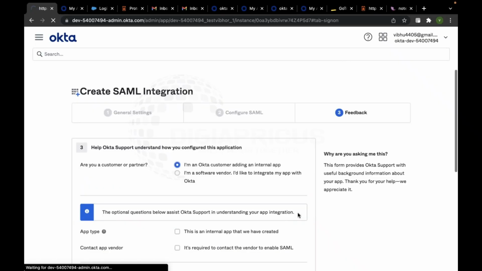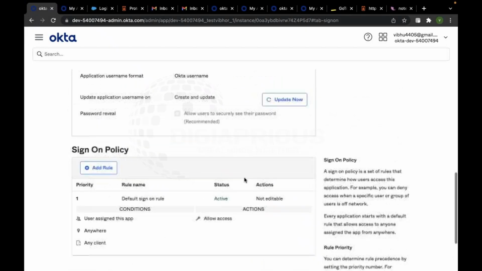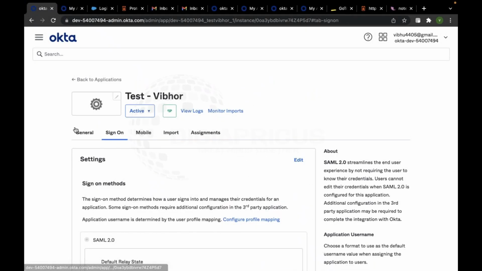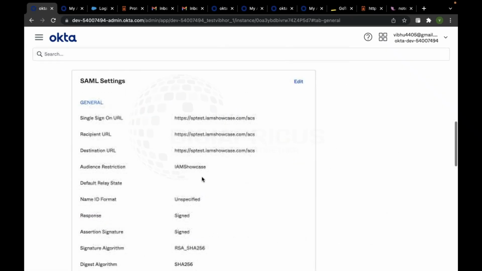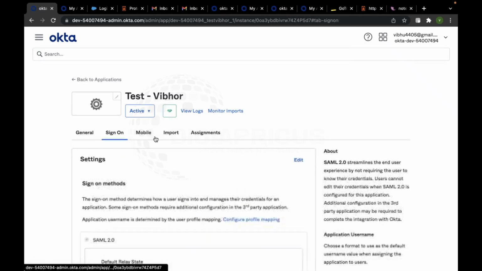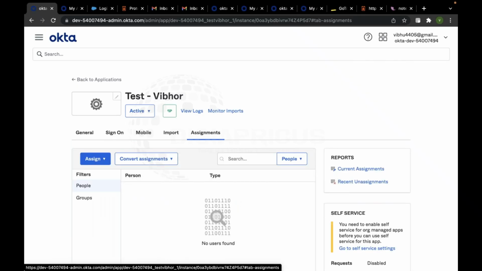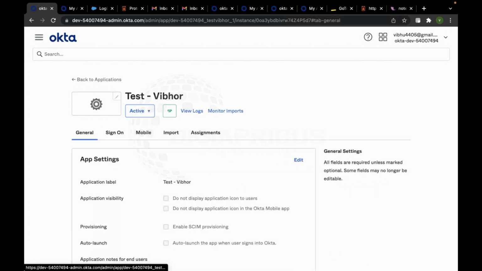So now if you are able to do this, just confirm, and we'll take it from there. Now you will see that you have multiple tabs over here in the application. One is the general, one is the sign on, other is the mobile, import, assignments, and stuff like that. If it is clear till here, it's very good. If it is not, then we can discuss it again, and then I'll show you the demo of how it works.